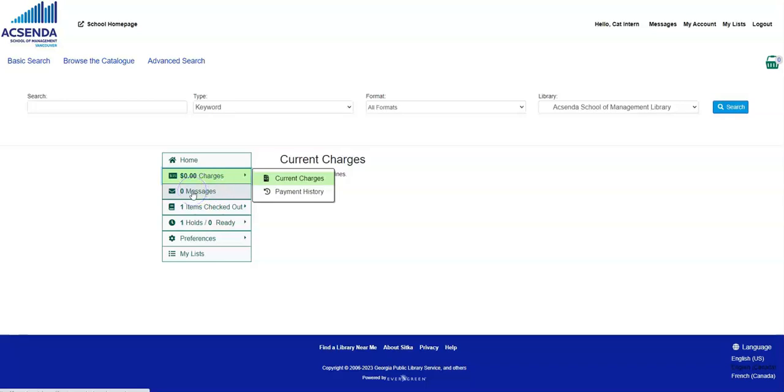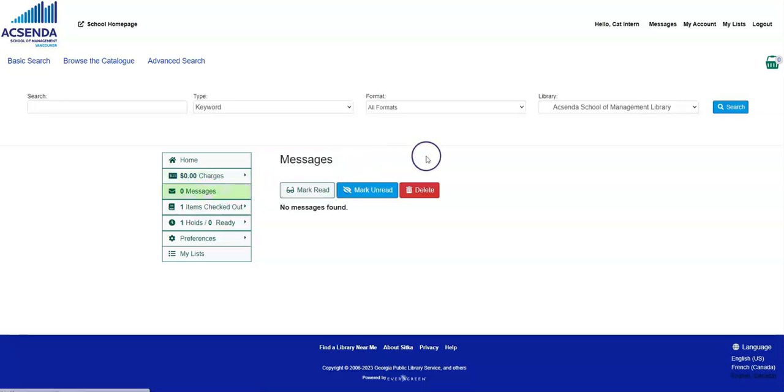If you have any messages from the library, you can view those by clicking on Messages. You can also view them by clicking on this Messages icon on the top right when you're logged in. I don't have any messages currently, but if I did, I could view them here. I could also click the checkbox next to each message and select Mark Read, Mark Unread, or delete the message if I wanted to.